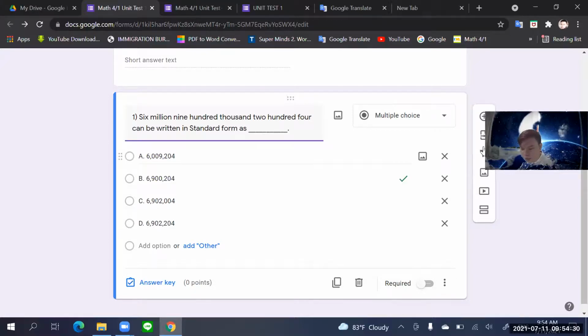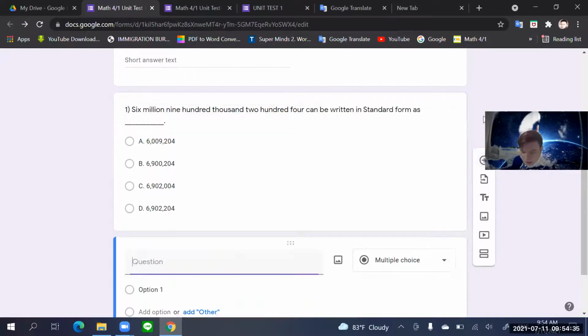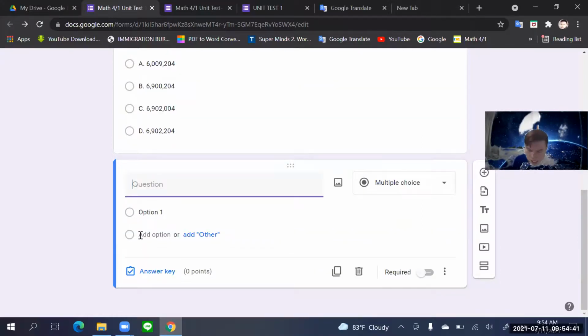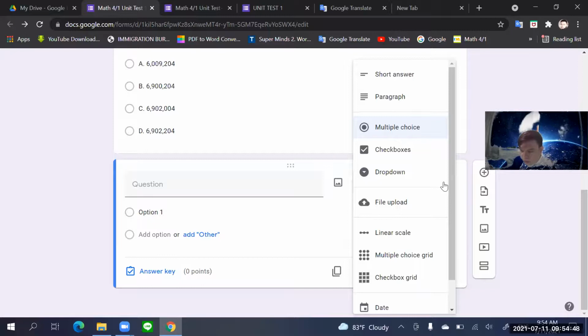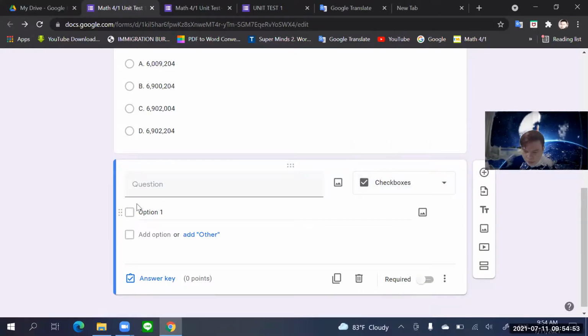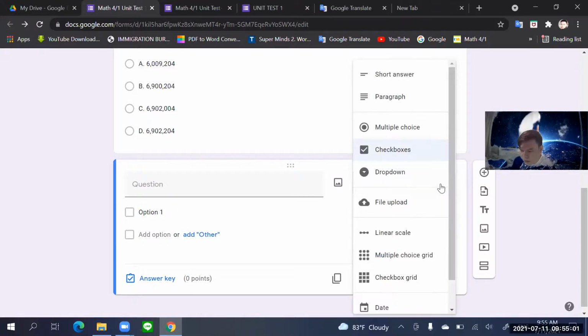And then if you want to add another item, just click this plus sign. So you can type question number 2 and the options like A, B, C, D. The good thing about this one is you can have other choices also, like if you want checkboxes. Now from circles, these are boxes. So there you go.